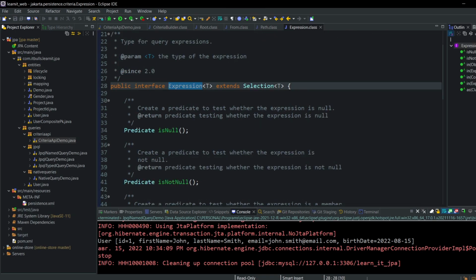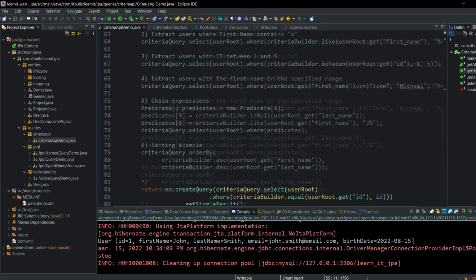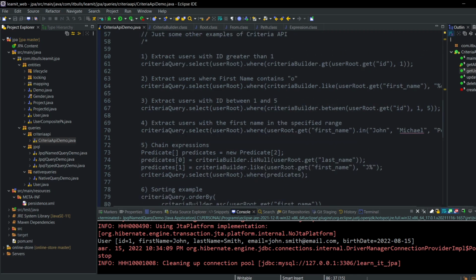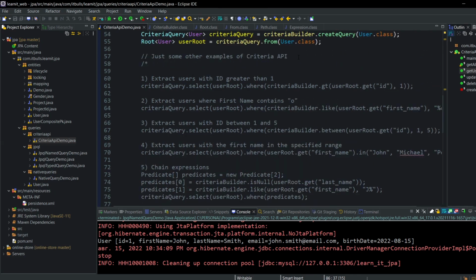Let's get back to our example. After that, we call method getSingleResult, and that's it. And we receive user object. There are different other queries that you can make using Criteria API. And here in commented lines, I left few more examples.